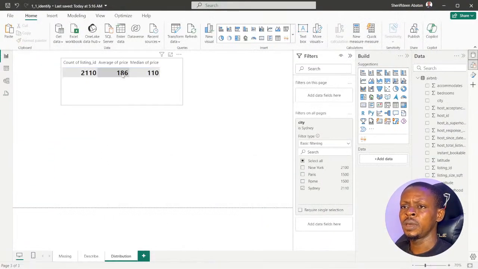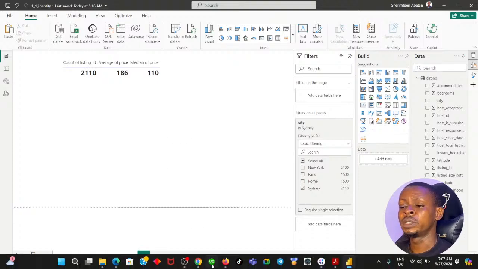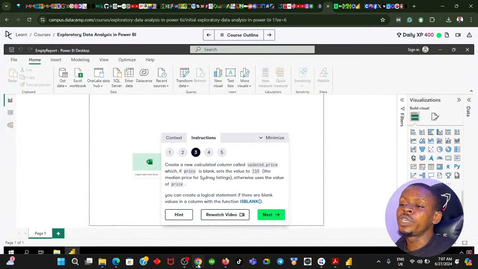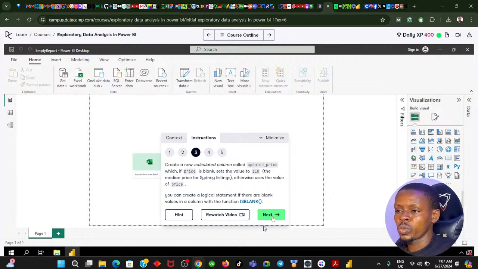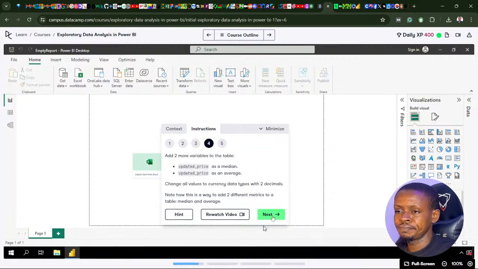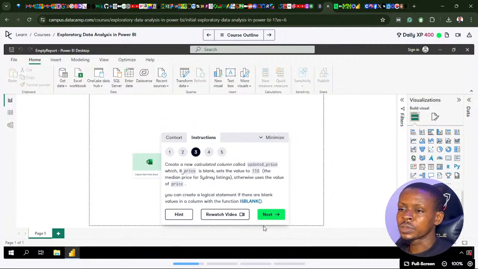That means we're using the 186. I need to understand that. Otherwise, if the value is not blank, then we're going to make use of the actual value of price. That's kind of tricky. Let's give it a shot. Create a new calculated column called updated price.